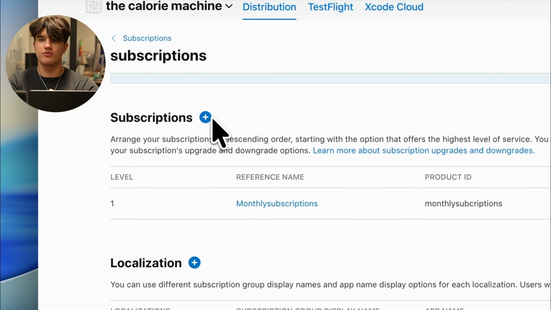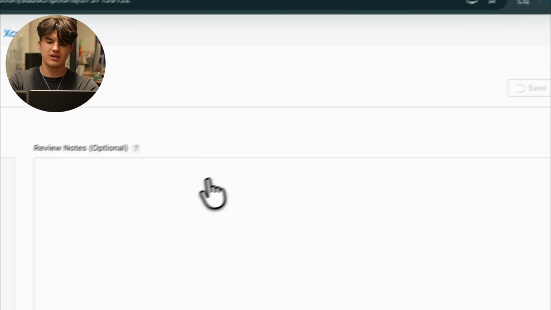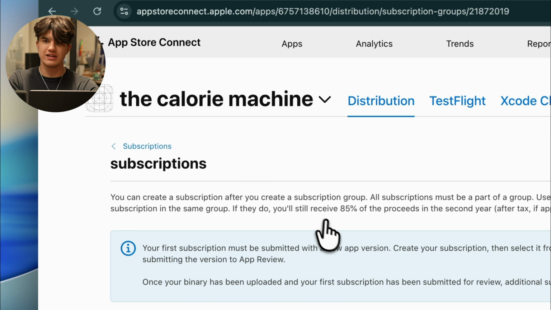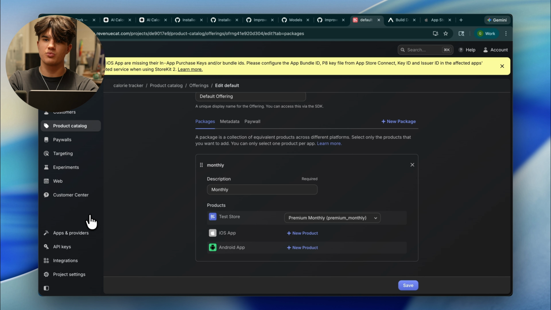And now we're going to do the same for yearly. And then we're going to submit all that information and then save it. Now, both our monthly subscription and our yearly subscription are ready to submit. Now let's connect these subscriptions with RevenueCat.